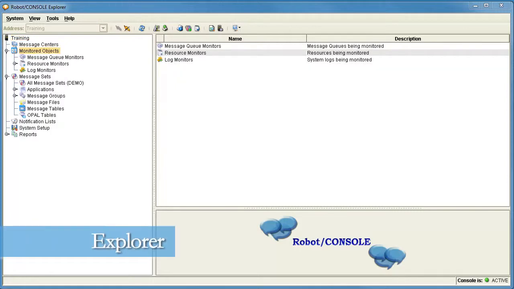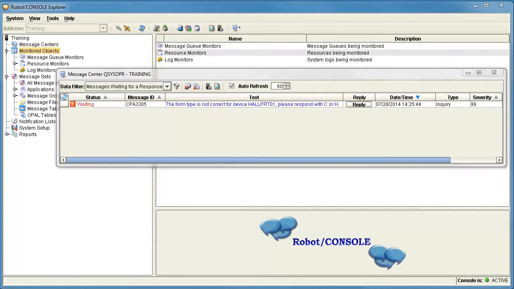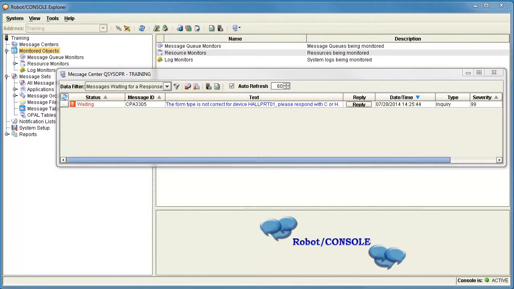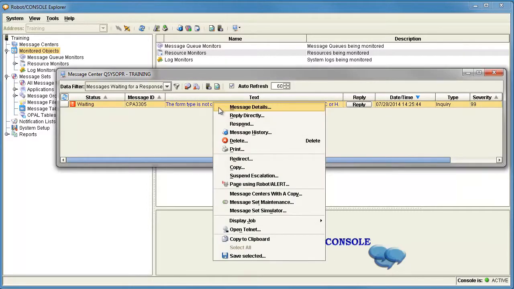The Robot Console Explorer displays the status of the monitored objects from your system so you're aware of what's going on. The Message Center lists those messages waiting for intervention, such as a printer message or a message from one of your applications. Robot Console automatically filters out unnecessary messages so you don't miss the critical ones you need to tend to. Other features include the ability to look up the message history, message responses, and who replied to a message, and even how long it took.